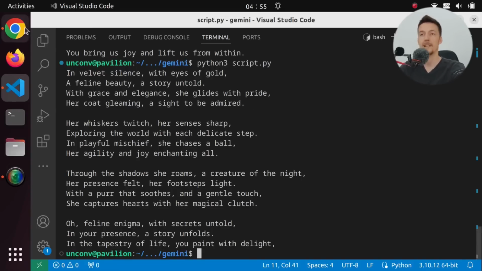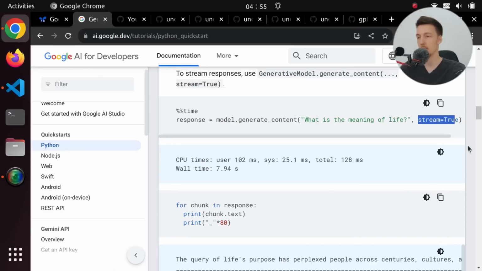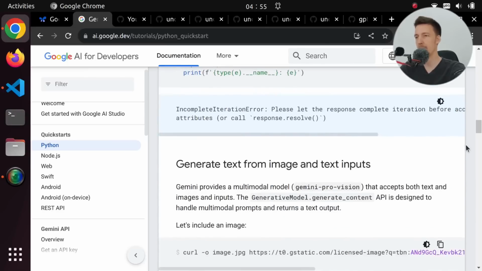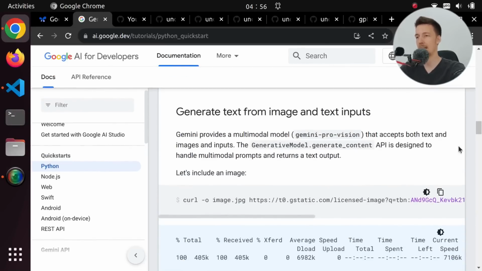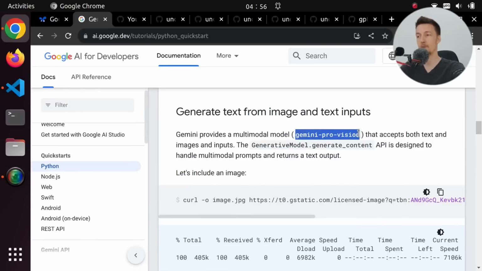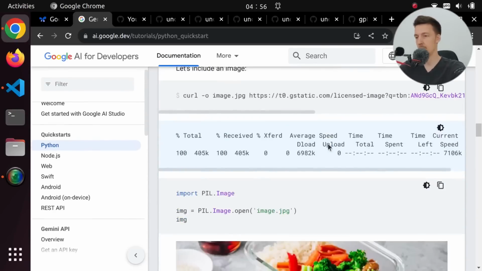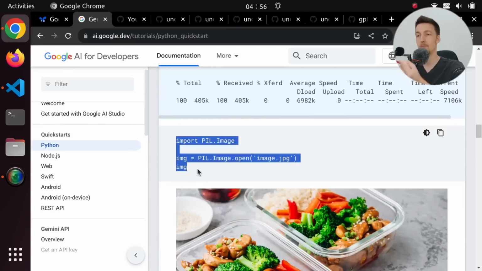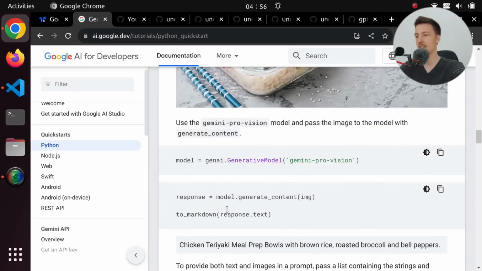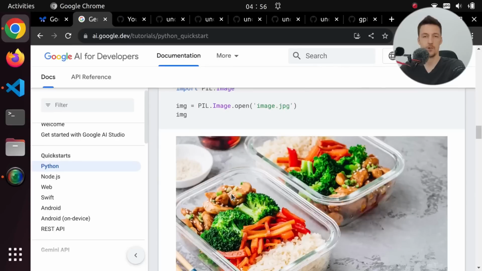Pretty good. But let's continue the tutorial. So we can stream, that's great. We can get the prompt feedback and we can generate text from image and text inputs. So we actually have this Gemini Pro Vision, so we can send images. And it actually uses the Pillow library of Python, which is kind of nice. So we can just load the image with Pillow and then we just pass it in here as the image. And I guess by default it will just describe the image.